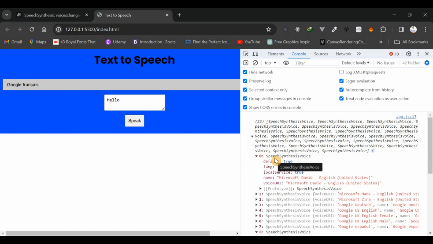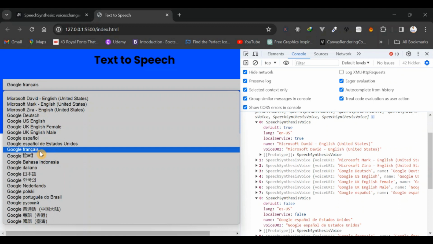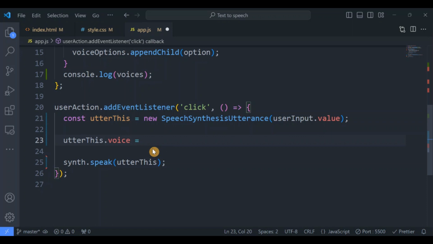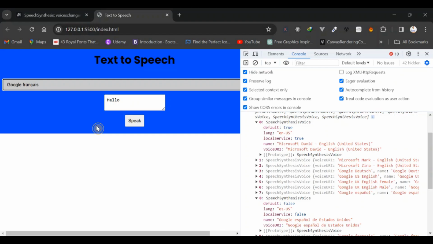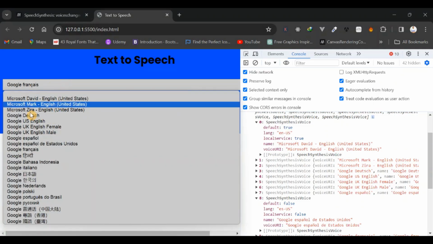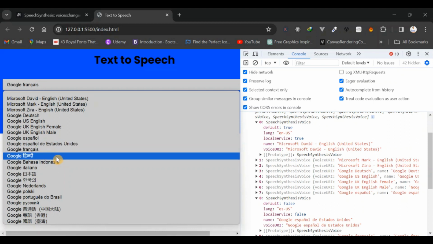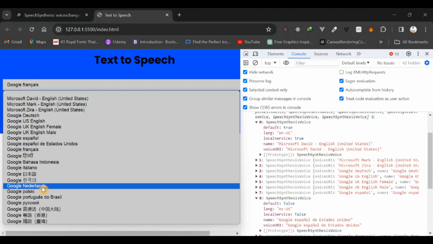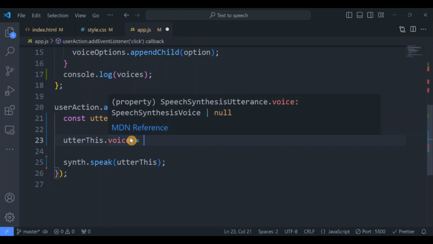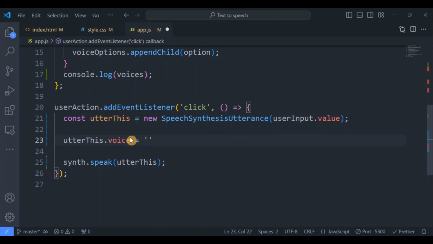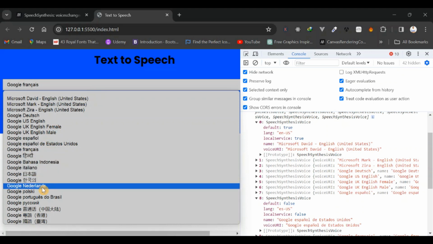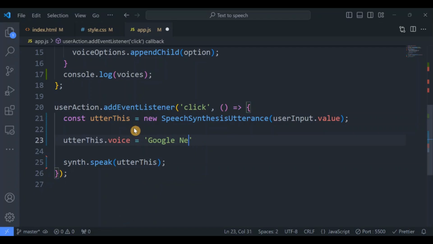Or let's just type it out. So we have Google, whatever. Basically, we are going to set this to the value of whatever this select option will return. So that's what I'm trying to explain. Okay, so let's just do Google Netherlands. That's easy for me to write. So it's going to be a string, Google Netherlands. I hope I'm spelling Netherlands correctly.